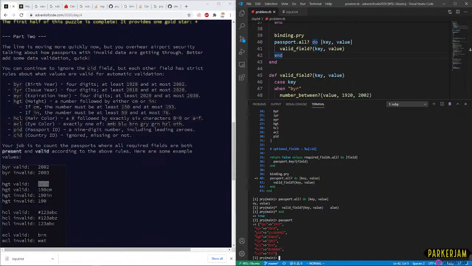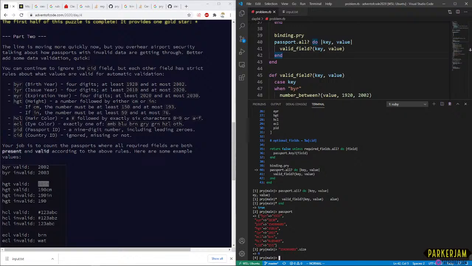1, 2, 3. I'm not going to count characters. That's crazy. 9. HGT. Inches. Oh, centimeters. 158. That's valid. IYR. 2015. Valid. ECL. Burn. That's valid. Hash code looks valid. PID. We don't care about that. Okay, so let's hit the next case.